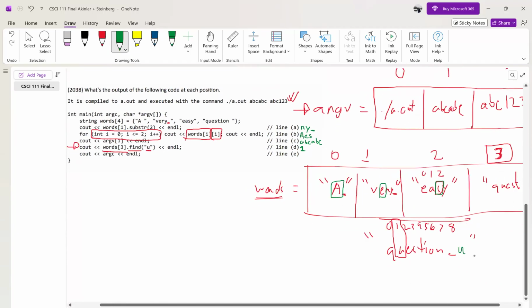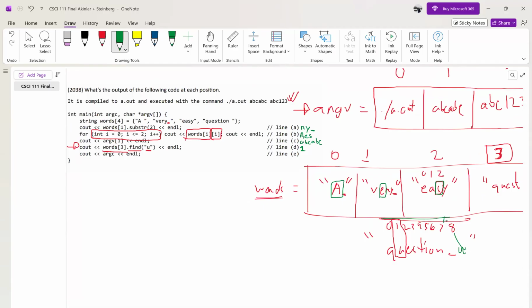Even if there is another U afterwards, that will not be printed because I just go from left to right and find the first character I'm looking for. The character I'm looking for here is U. So U occurs at index 1. So my answer here is index 1.